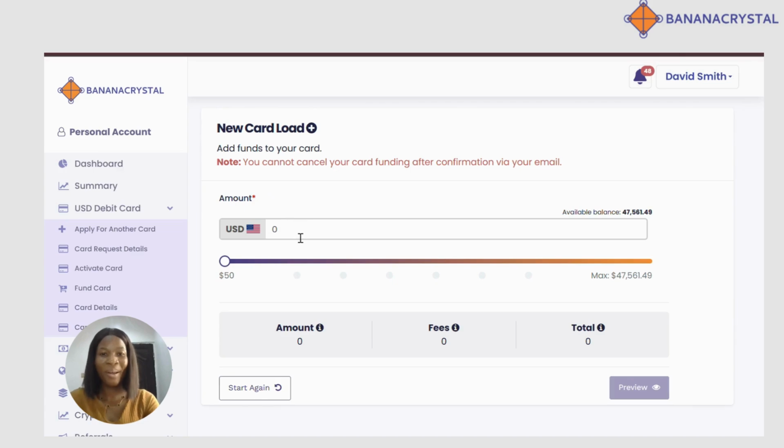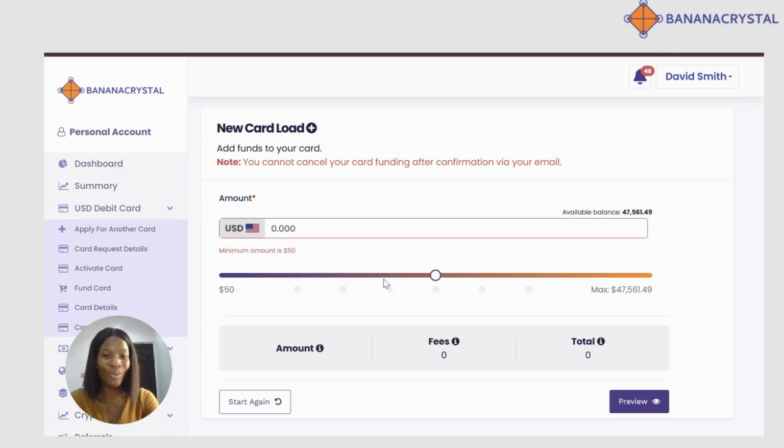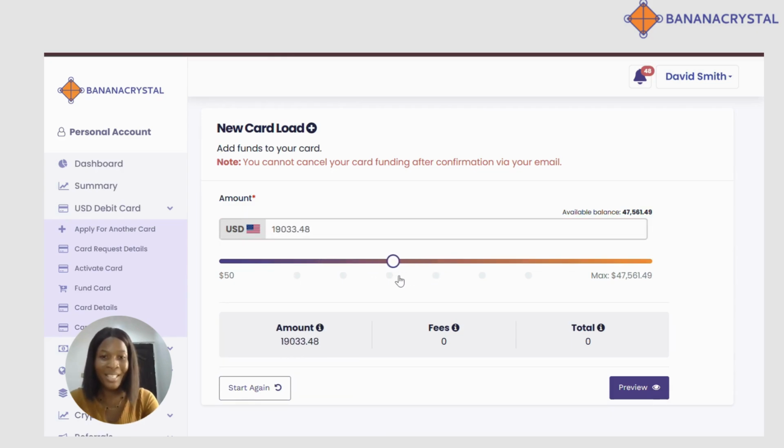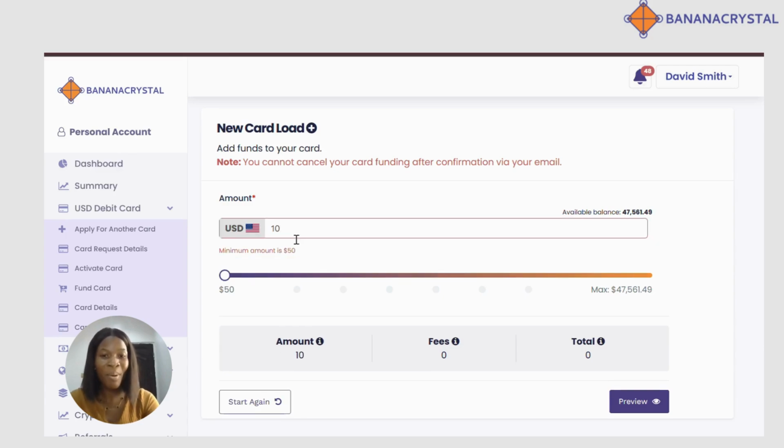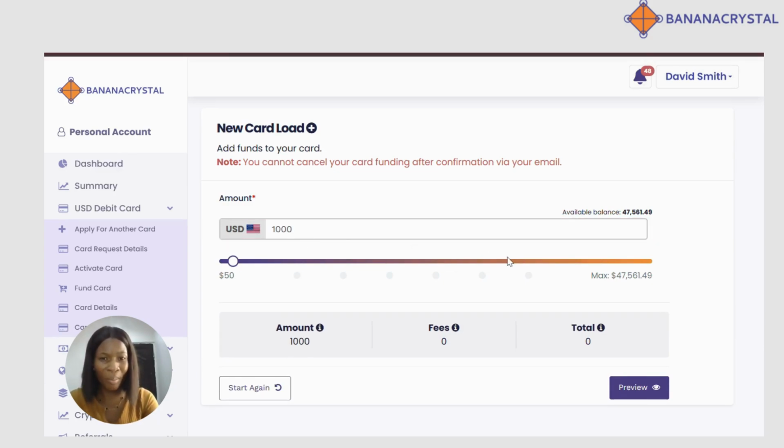Here, you can manually enter the amount of US dollar you intend loading on your card, or simply use the slider to choose an amount you intend to load on your debit card. Kindly note that the minimum amount you can load on your card is $50. Once you are ready, scroll down, click on Preview button to proceed.